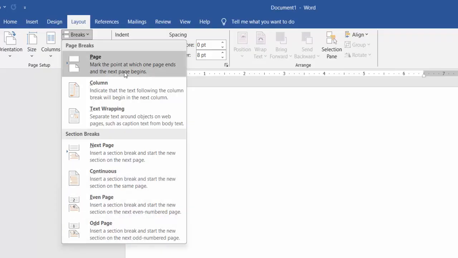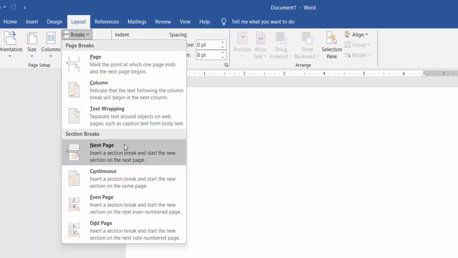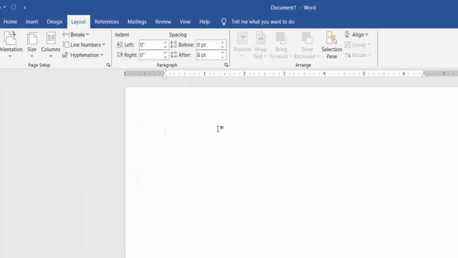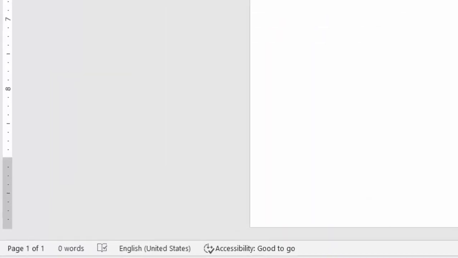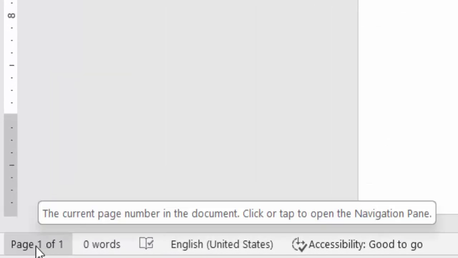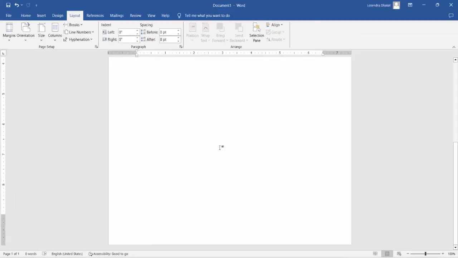I will explain today the page break and the section break next page, and I will show the difference between the page break and section break. First of all, I have only one page in this Microsoft Word. You can see here page 1 of 1. It means only one page. Now I will type something here.